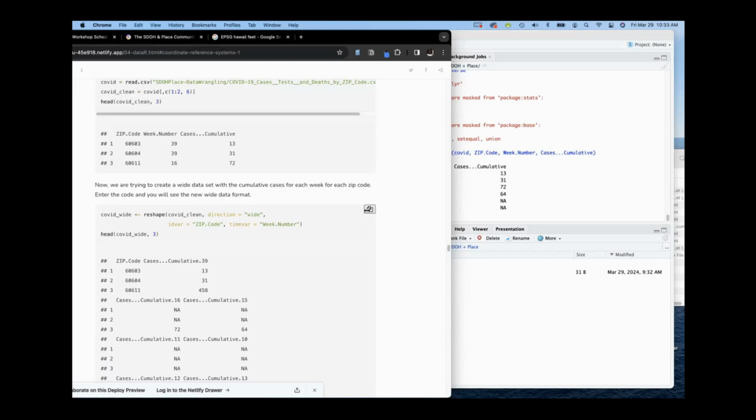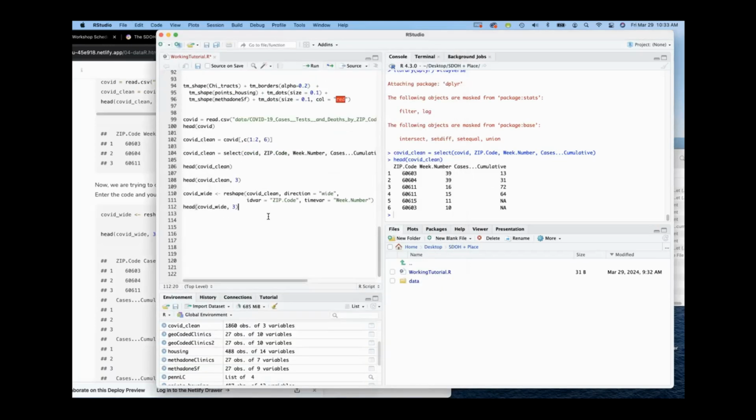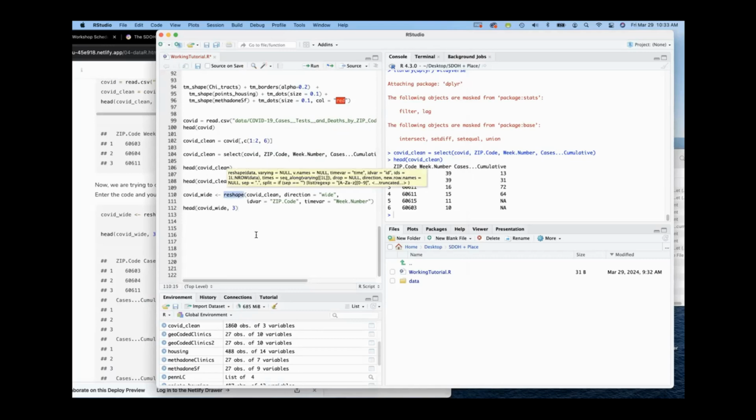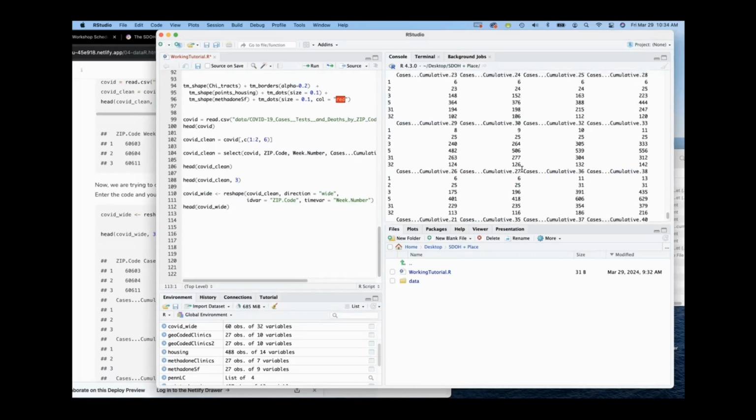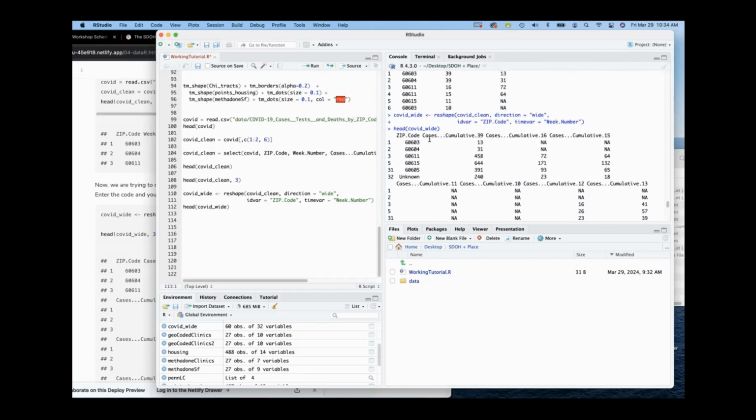So this is a really powerful function here that we're going to be using by dplyr. It's also automatically in the tidyverse package called reshape. We're going to be reshaping to a wide format, and the ID variable that will be unique for every row will be our zip code, and our time variable will be the week number. So if you're interested in this, I highly recommend checking out the tidyverse and dplyr libraries more specifically, because they're just amazing data libraries.